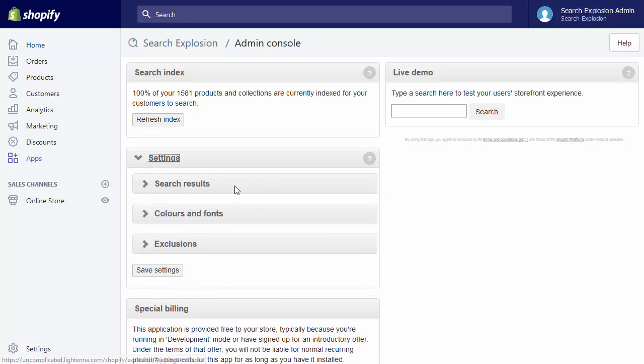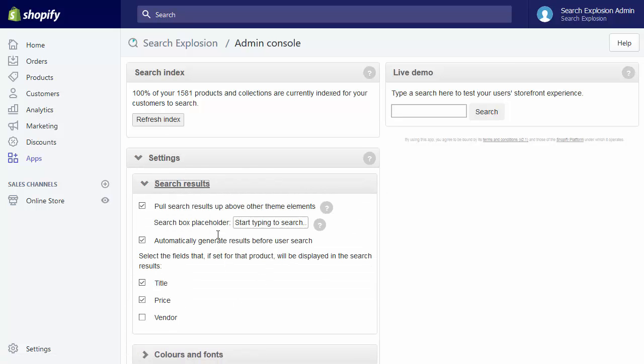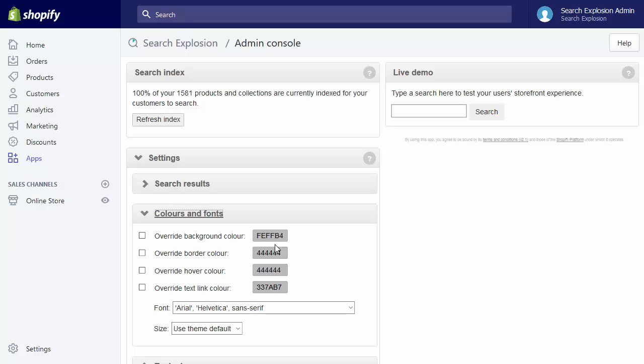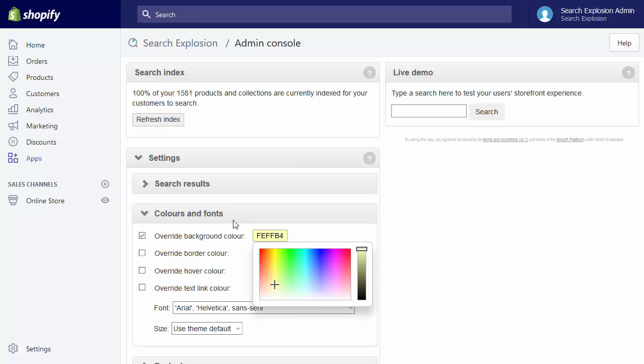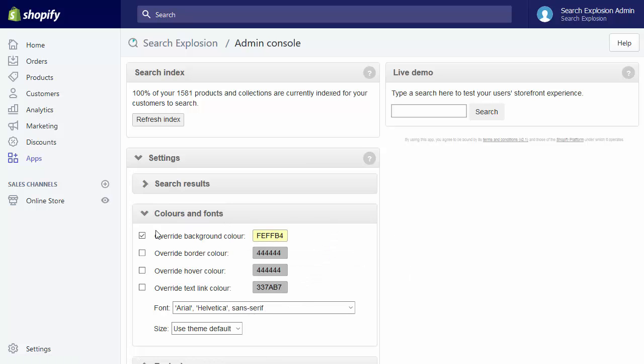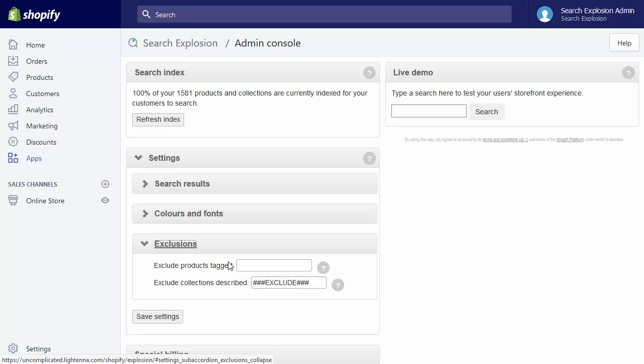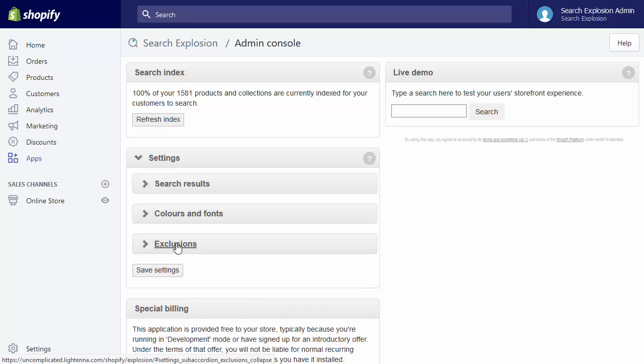There's settings in here, so I can change what search results are displayed and the text that's displayed in the placeholder. I mentioned earlier that you can choose whether you want it to generate search results before the user started typing. I can control the colors and fonts, and these are all configurable with click and tick, so there's no need for any kind of coding or programming. And then exclusion, so if there are some products that I want to tag to exclude from my search and so on, I can do that in here too.